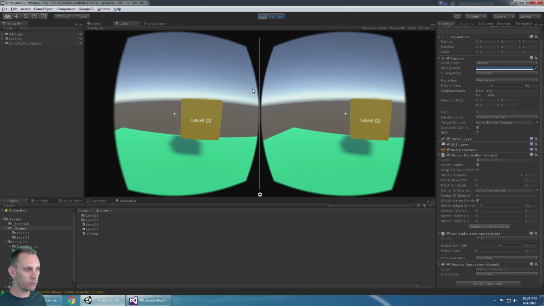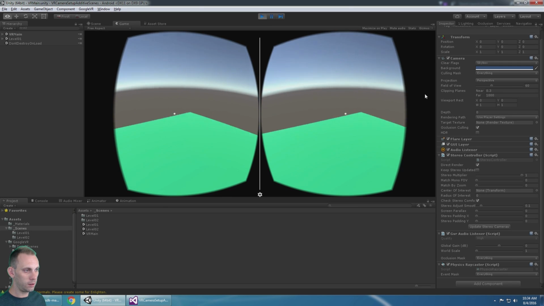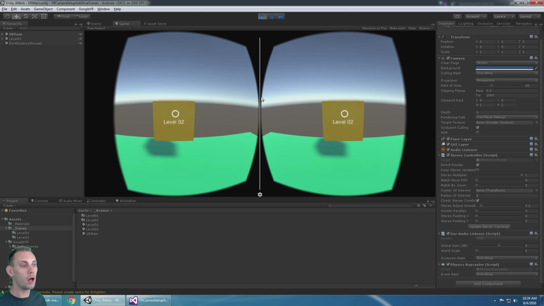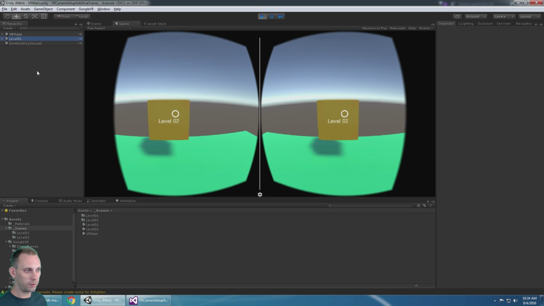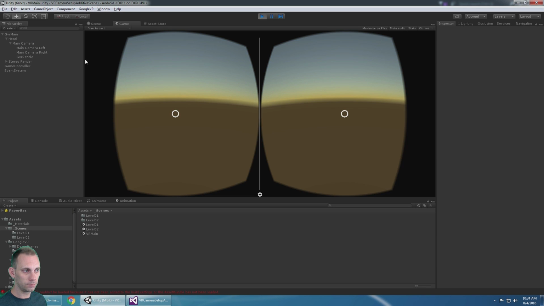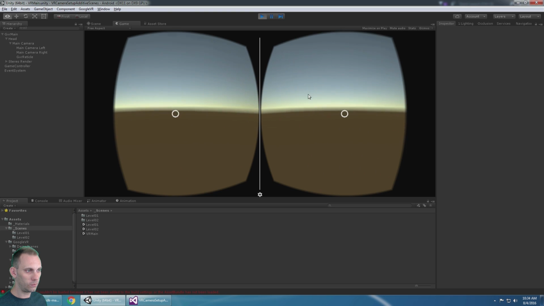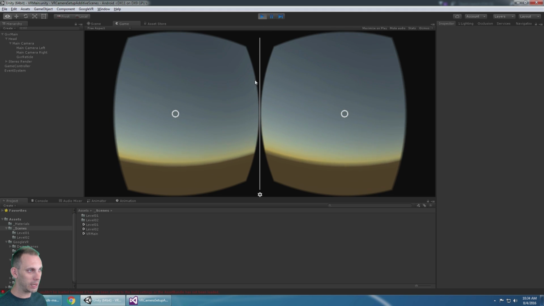What are we going to have? We're going to have a dot that responds properly. And what we should see here is if I hit level 2, level 1 should be unloaded and level 2 should be loaded. And what has happened? Everything is broken. The night has come and the sky is gray.